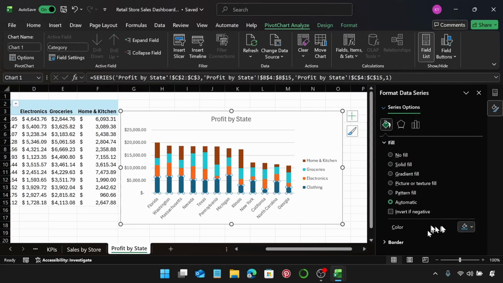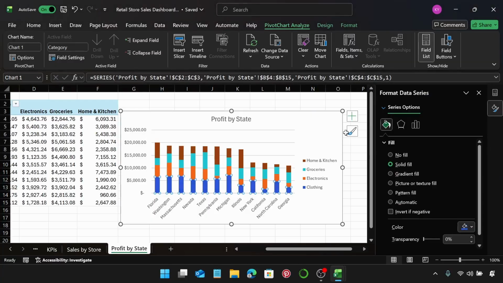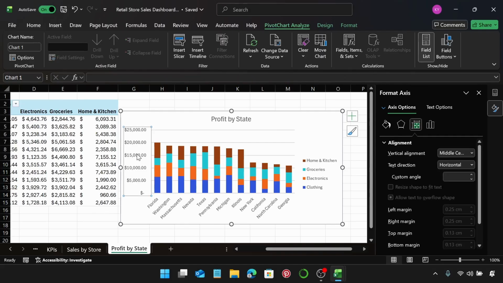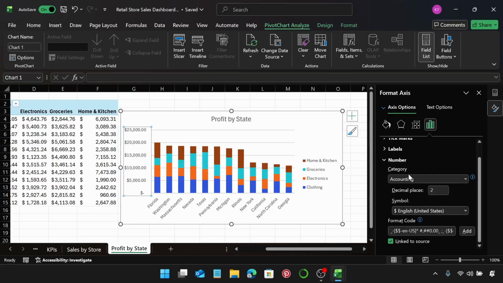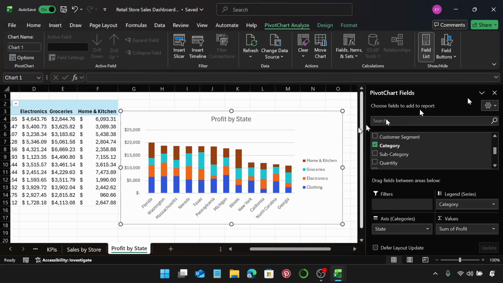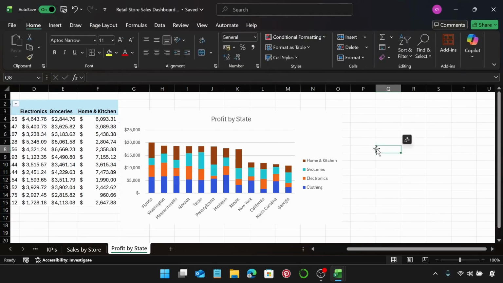And then select this color, and we're going to use the original color we used for the first chart. We're going to use this one. While these bars are selected, just come over to this series options and change the gap width to 100. Let's select this. Now you should have these options. Come over to axis options, select number, and reduce the decimal places to 0. Okay, so this is what this chart looks like, and yeah, this is the profit by state chart.